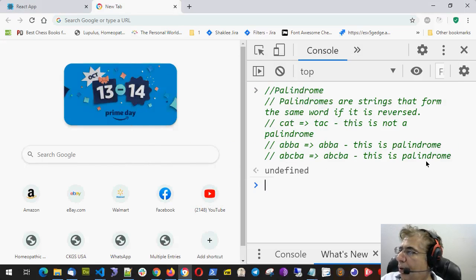Okay, so we'll do this problem. So how to do this? We'll take the word and we'll reverse it, and then we'll compare. We take the word, we reverse it, and we compare with the previous string. If both are same, then we'll say it is a palindrome. If both are not same, then it is not a palindrome. So let's do it in one of the ways now. Tomorrow we'll do it with a different way.